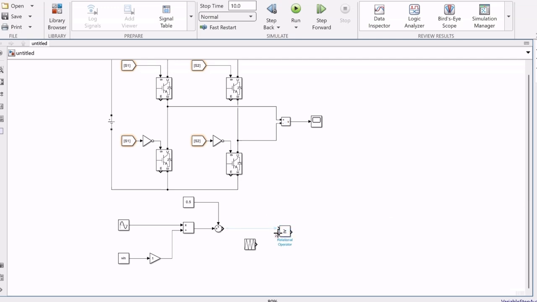Like this. So now, when the duty cycle is larger than the carrier, we get 1, which is what we want. So this is the gate signal 1. Now we need to first find the gate signal 2, the duty cycle 2. I can just call this D1. Now we need to find D2.